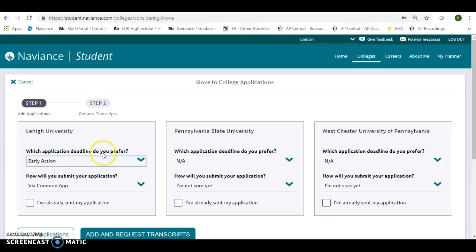All right, so going back to this screen, I want to indicate what application deadline or type of application I am submitting, and then you want to indicate how you will be submitting your application. So for all of my schools, I'm actually going to be utilizing the Common Application.